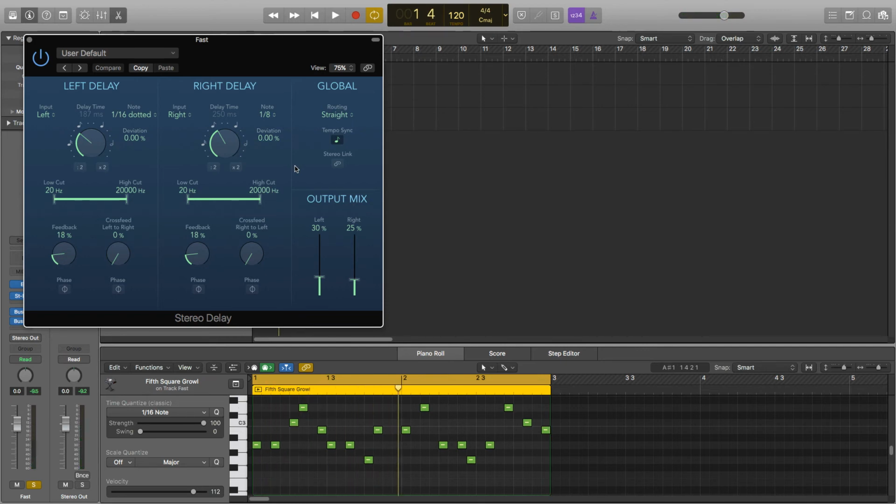Stereo image is important when making a track as it makes it sound more realistic, having a very positive effect on the listener.